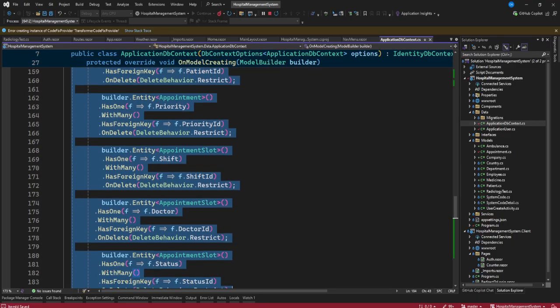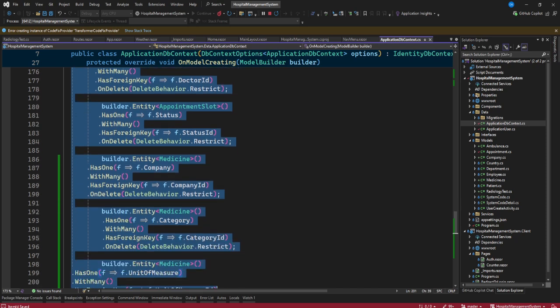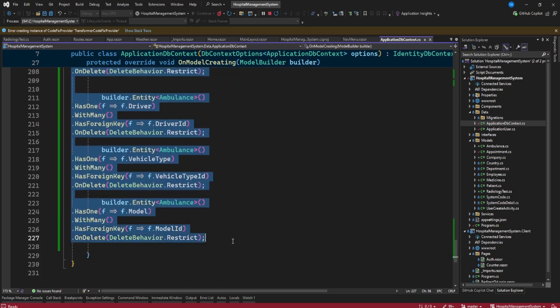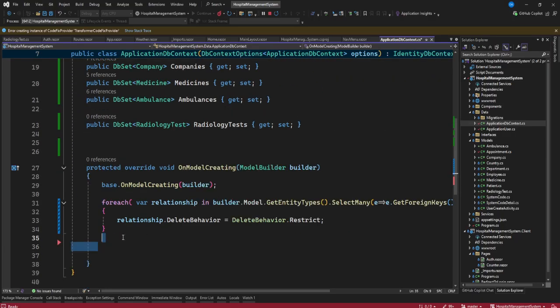So if I just go and do this, you can imagine if you have a lot of models, how many times will you be restricting? I'll just remove this. And we have this.